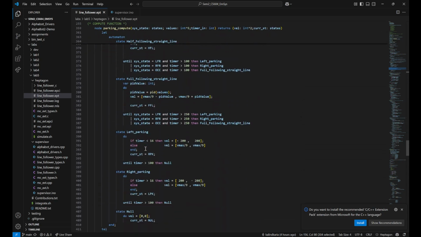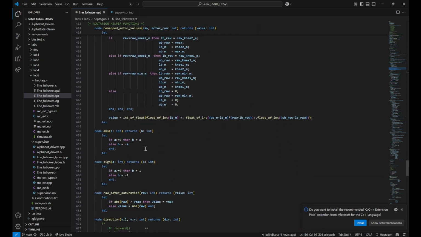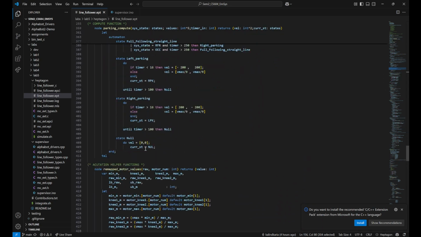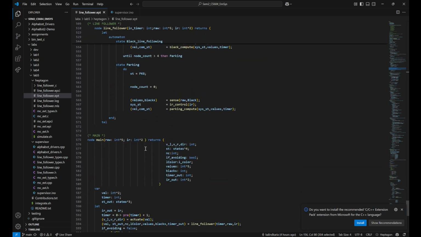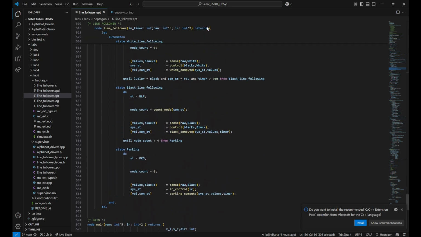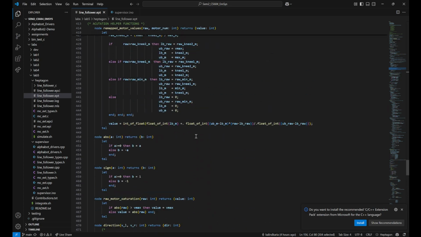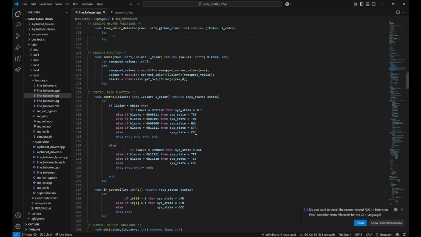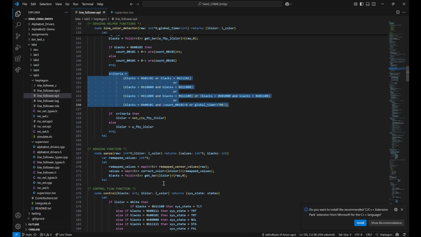Once the line color is detected and the switching is done between different states of the line follower itself, we can now see what the sense, control, and compute functions actually do. So I'll just move to the sense function. The sense function essentially first remaps the values so that whatever minimum and maximum values have been measured for that particular sensor are mapped to a standard range.